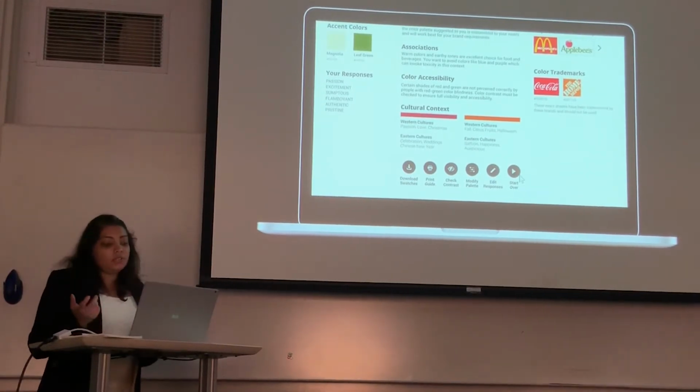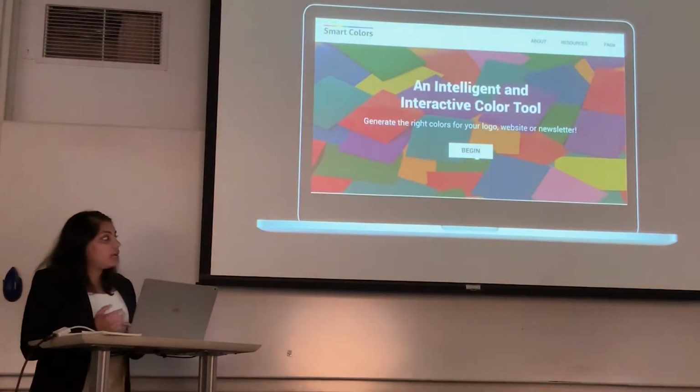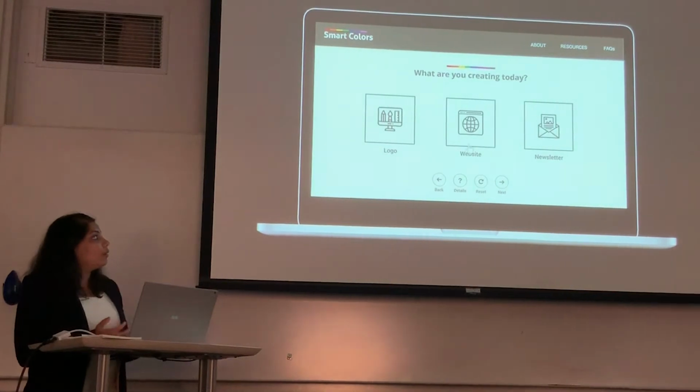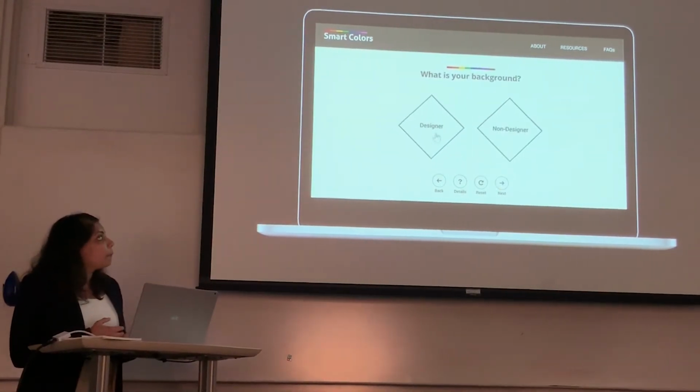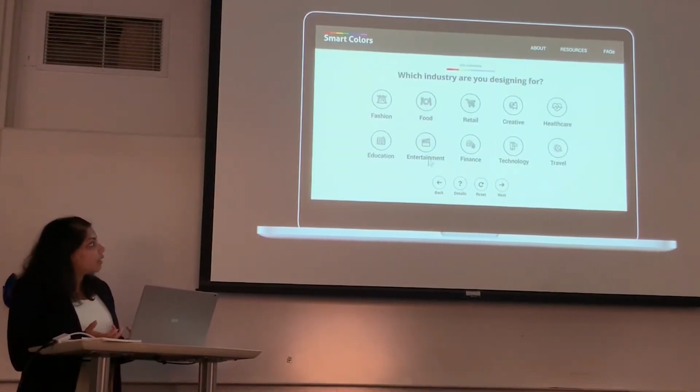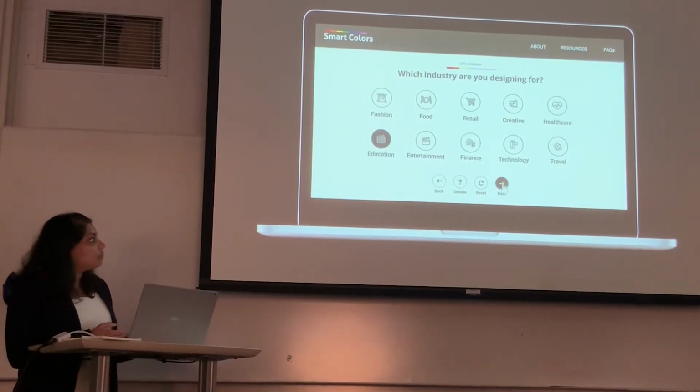The tool also lets you start over and work on a different project. So say for example, now you want to work on a website. So you select website, select your background and choose a different industry. So let's go with education.